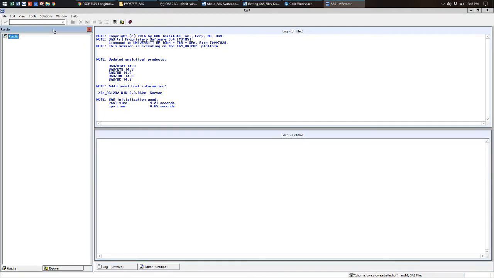Over here on the left panel, these are two windows that you can toggle back and forth. This Results is going to be a tree diagram of all of the different pieces of output that you can navigate through once you have some. The other one here is Explorer, and this is where you can find your files.